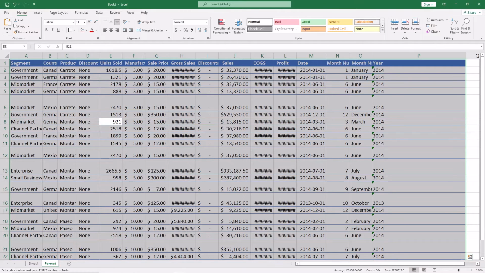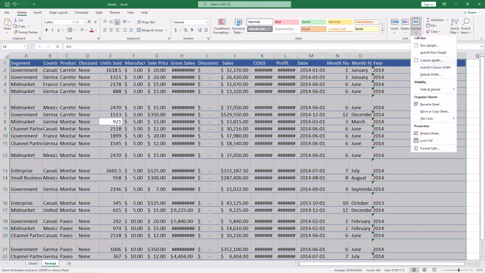Then go to Home tab. This is the Home tab here at the very top. Go to Home tab, go to Format. Now there are two things here you have to use. One is Autofit column width and one is Autofit column height. So let's see the height first.